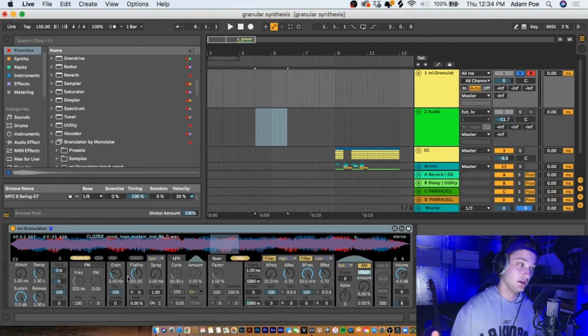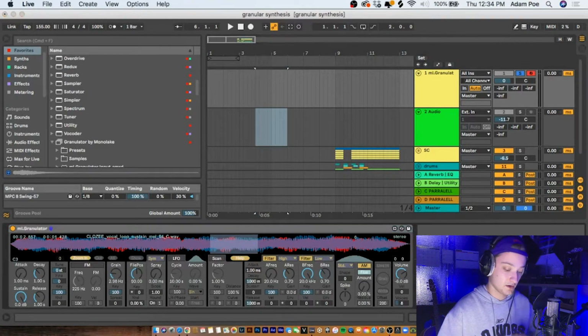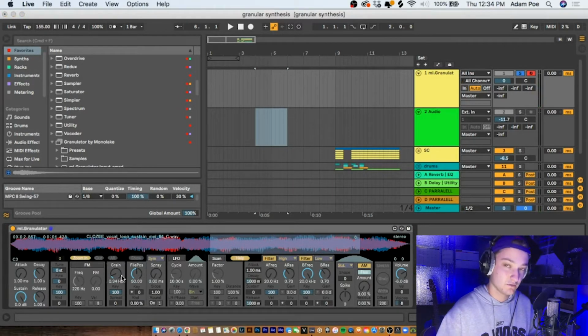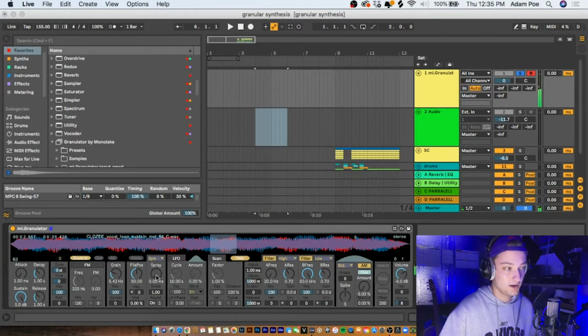When you raise it, it'll toss it into more grains, and if you move it down, it's obviously less grains. It'll be kind of slower, and then if you move it up, it'll be more grains. And then there's also some timing knobs in here, like this spray knob, which you can get some cool sounds out of.